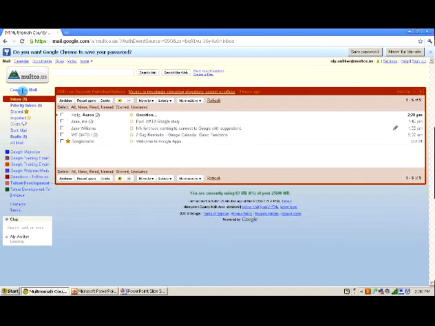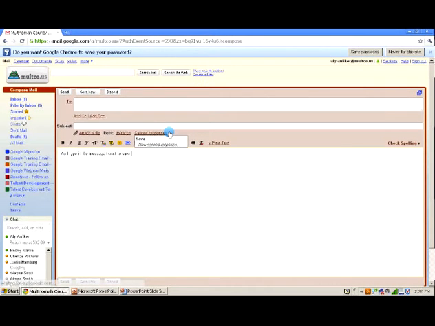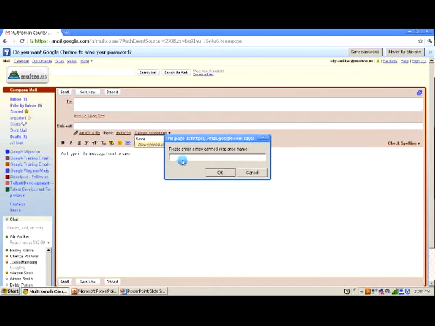And when you compose a message, you'll note that the canned response link is now active. As I type in the message I want to save, when I'm finished, go ahead and select the drop-down button to the right of Canned Responses. Select Save New Canned Response. Label your response. Select OK.